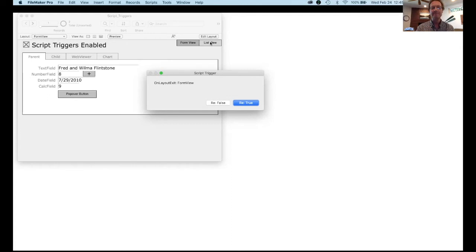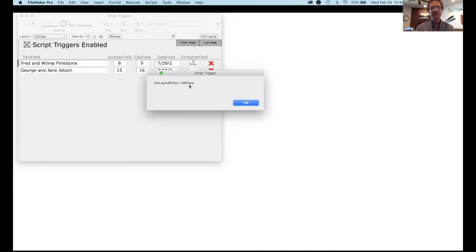So you don't trigger the on object enter event in a click on a button, or on a tab control for that matter. One of those subtle nuances. All right, so we'll exit out of form view. We'll enter into the list view layout and it will load a record. Nice.